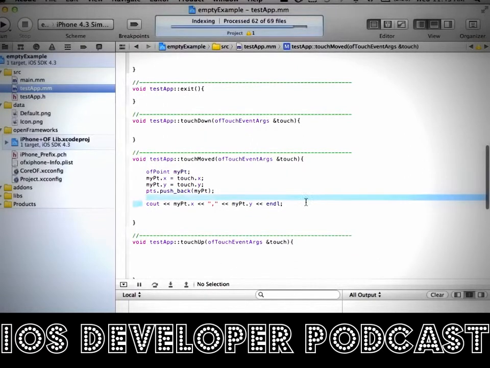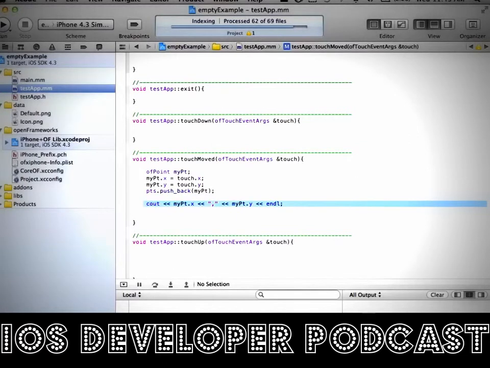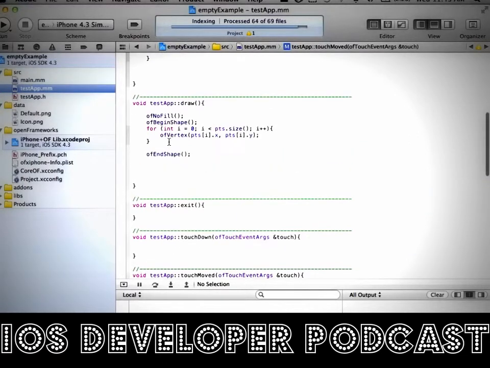And just for a little bit of debugging, I've got that there, which I can see down here later on. So if I run this, let's see what it actually does.